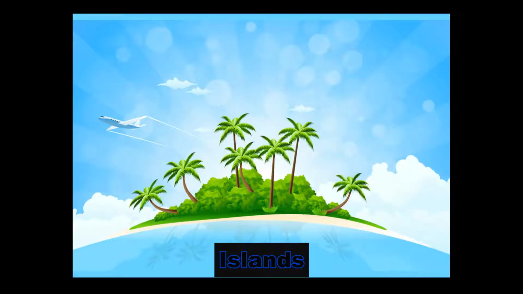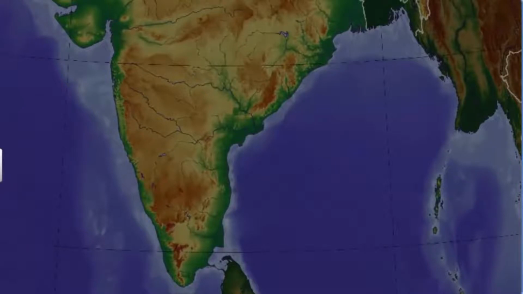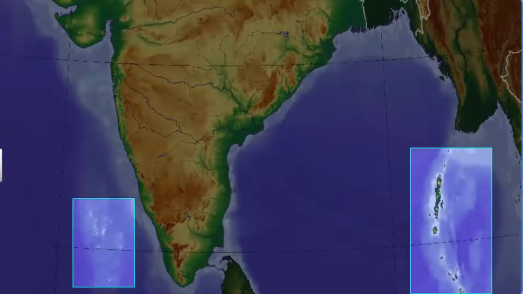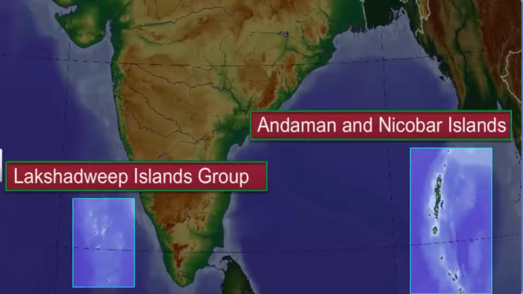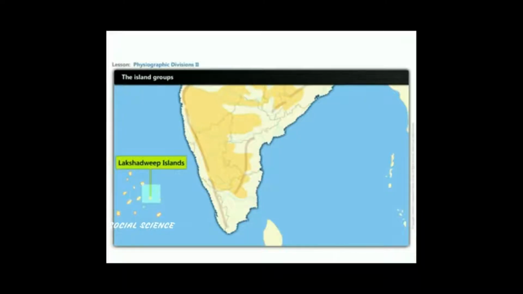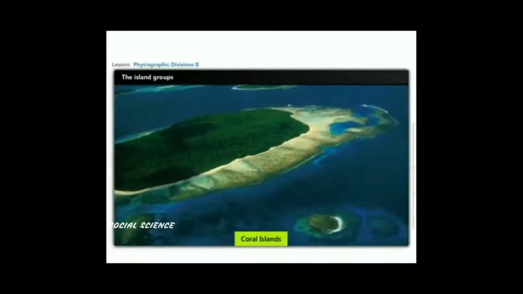The islands. Along with the vast mainland, our country has two groups of islands. Lakshadweep Islands and Andaman and Nicobar are the two groups of islands belonging to India. The Lakshadweep group of islands is a coral island.